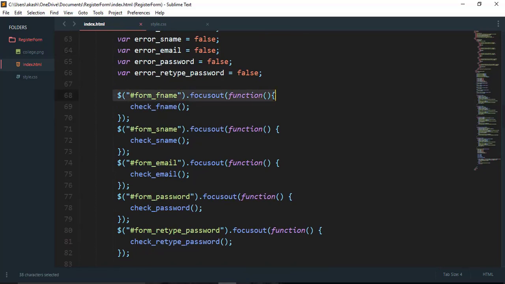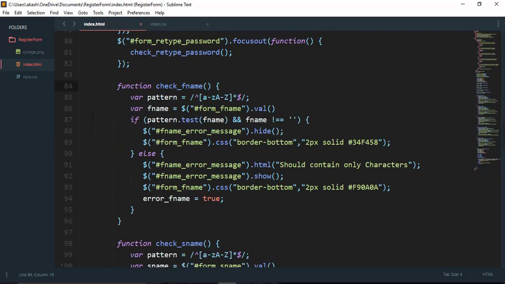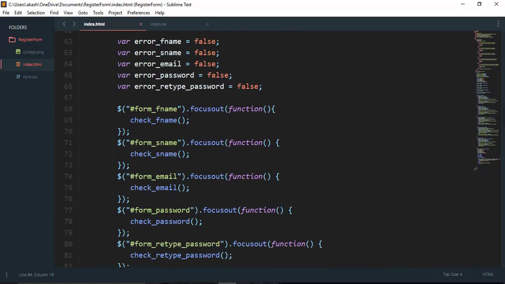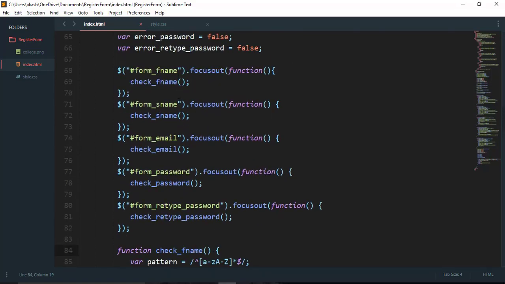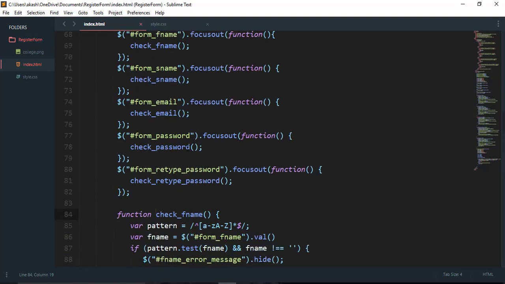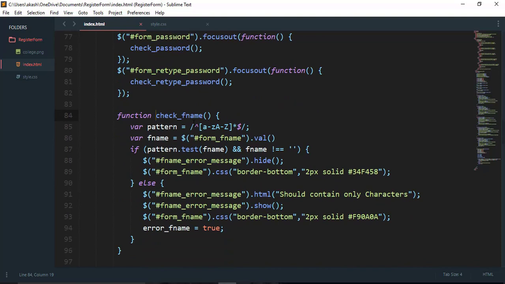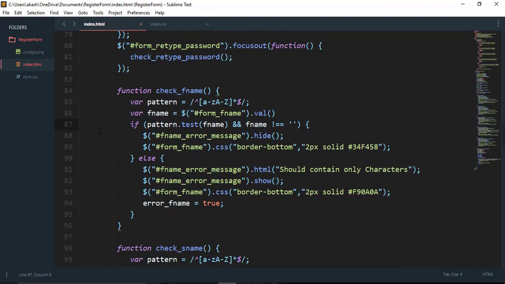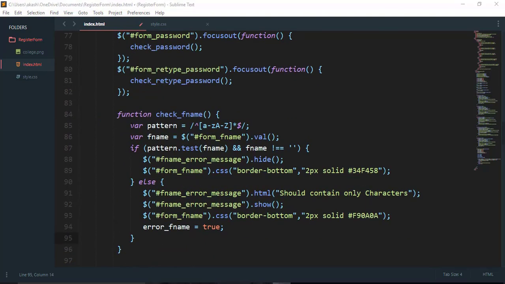Next thing we see is that on the input field I am performing the action of focusout, and I am calling a function checkFname, which will trigger when the input field loses its focus. Now this checkFname is actually the function which is performing the task of validating the form. I'm just calling that function in a focusout event. So for each input field, I have created different functions. Now let's begin with the checkFname function.